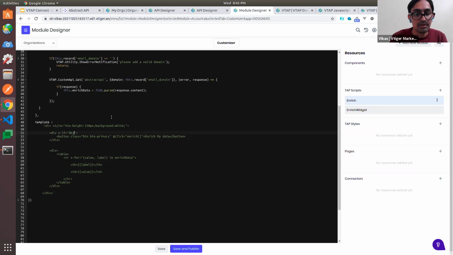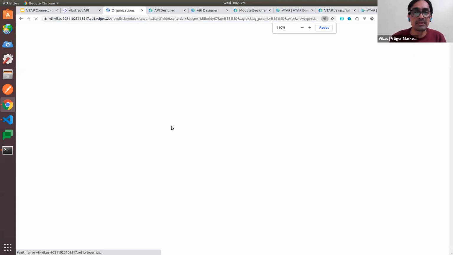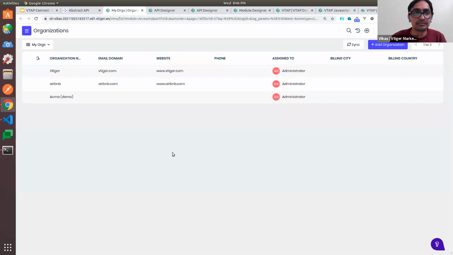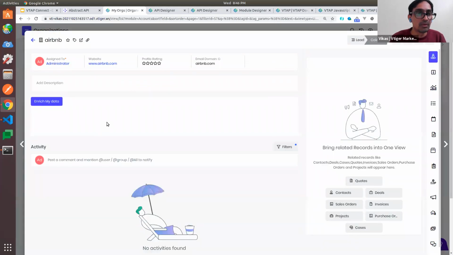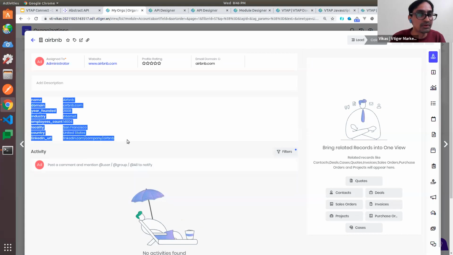And I'll just add a little check here. Please show this button when I don't have data. If I have data, don't show this. I'm just waiting for it to publish. Yes, it's done. I'll refresh. Now Enrich my data, I click on it. This in the background is actually hitting the API, and you can see this starts showing up here.